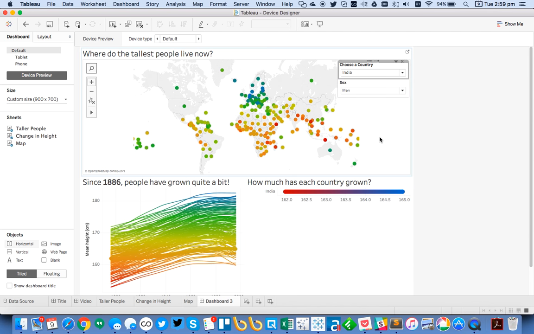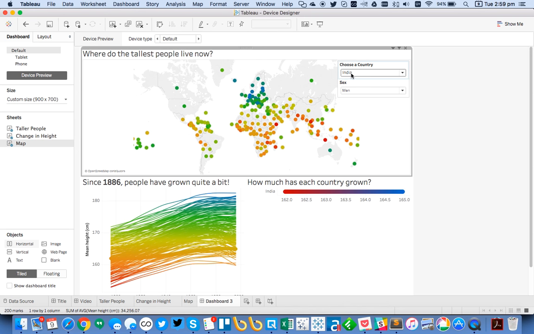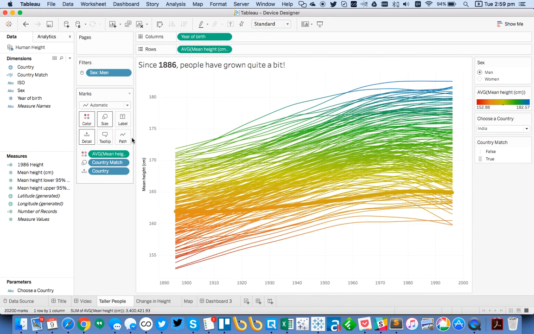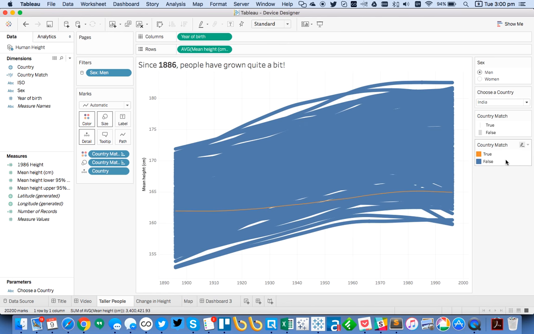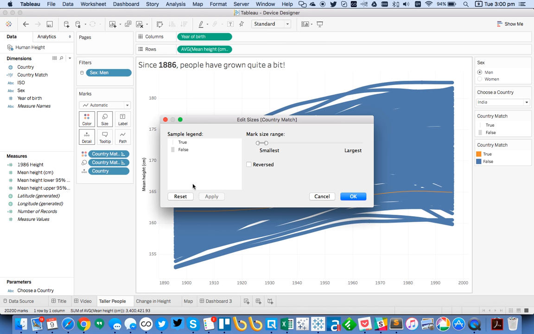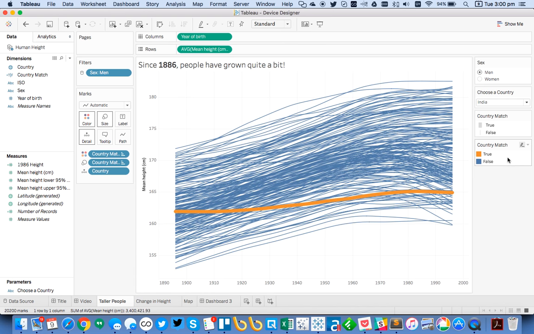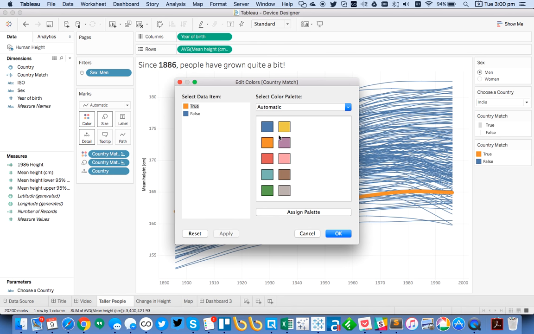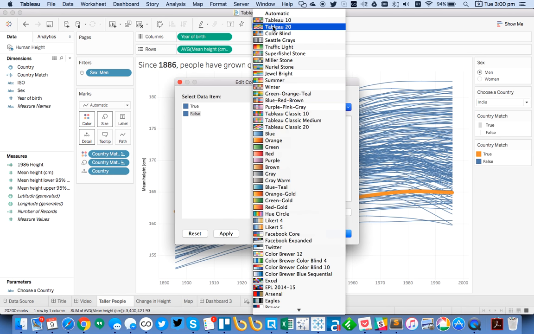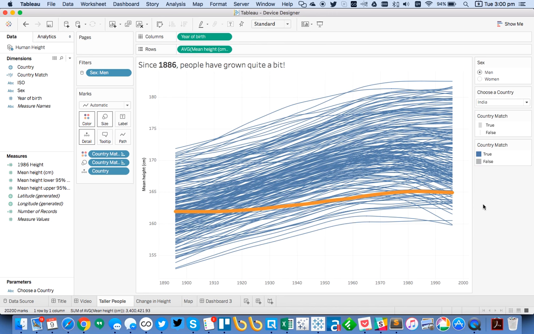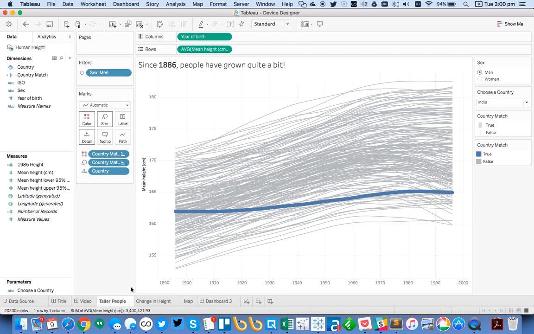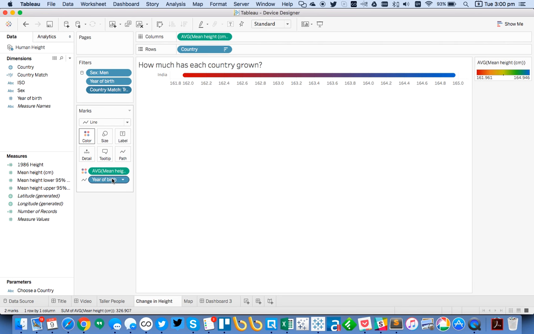Another option actually might be, instead of using colors on here, let's just go ahead and remove the mean from the color and just put country match on the color. And then let's reverse the order of these and reverse the size. Okay, and here let's make the trues blue and make the falses maybe like a light gray or something like that. Okay, so that actually, I think that's better. So change in height, and we could probably leave it on that. That's fine. Now let's just take it off.